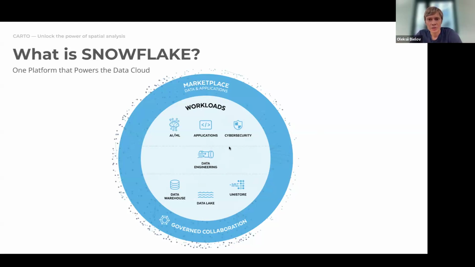So, as I said, Snowflake is a data platform, which means that customers can run their own applications in Snowflake, and we have container services for this, but also we have native applications capability in Snowflake. So customers can run their own applications, or they can get applications from the marketplace. For example, they can get the Carto analytical toolbox, or they can get the Carto platform just from the Snowflake marketplace. And yeah, basically that is Snowflake in a nutshell.